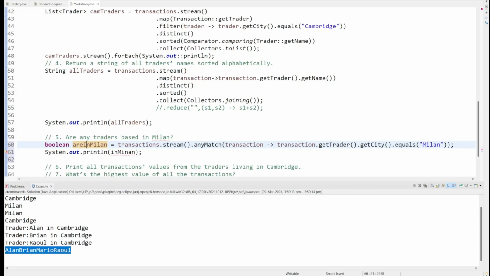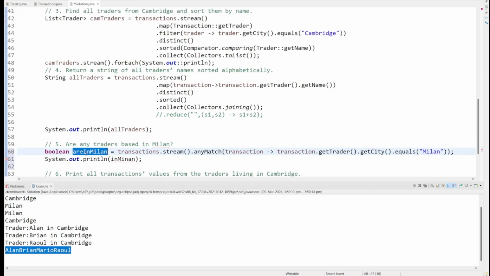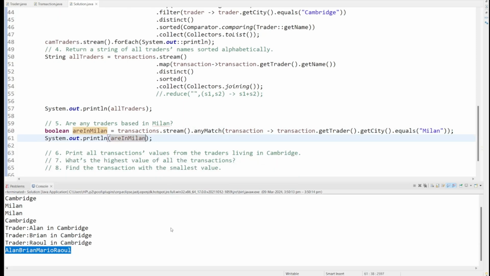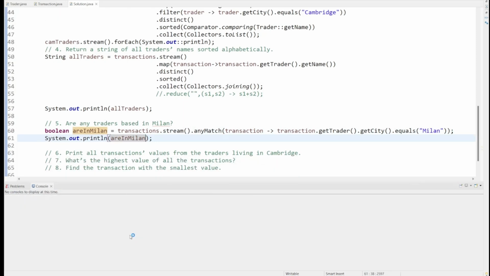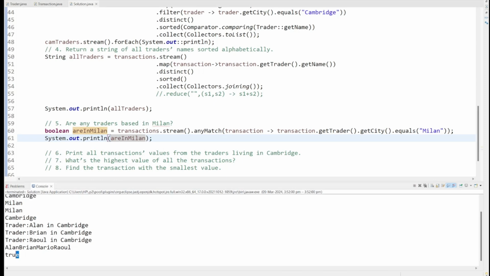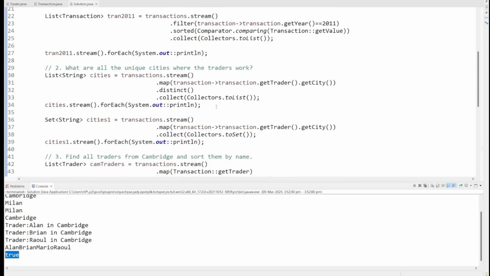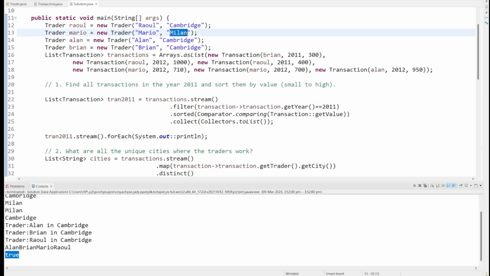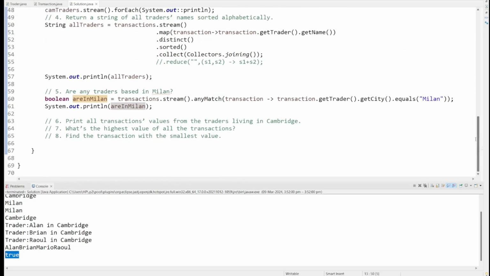Let me make it more readable. Are traders in Milan, yes or no? Okay, let us quickly run this. True. Okay, we have traders in Milan, one trader. And let us just change this string and see, it should return false. Okay, this is the fifth one.